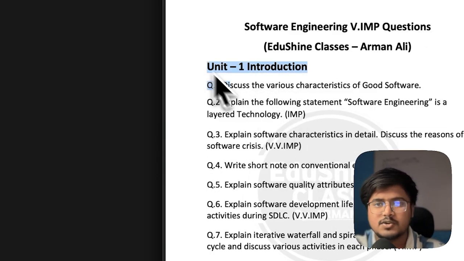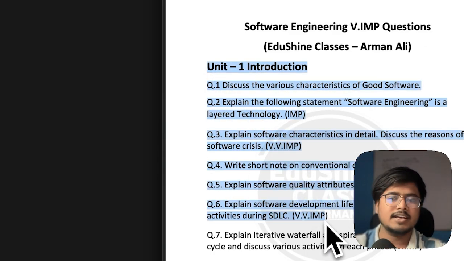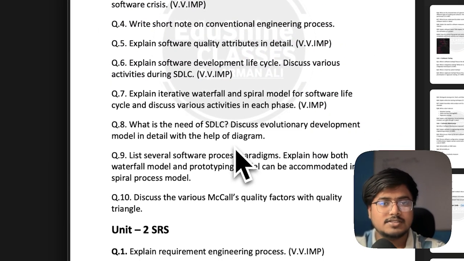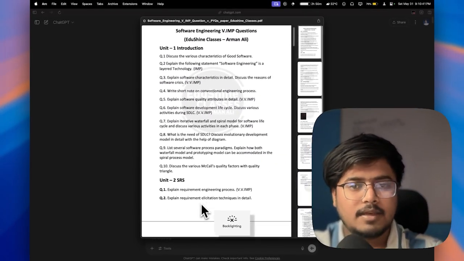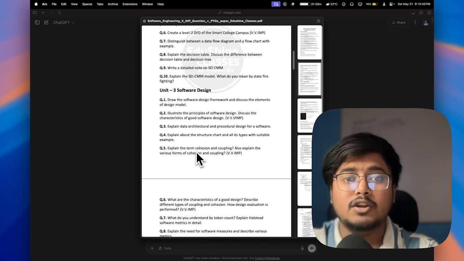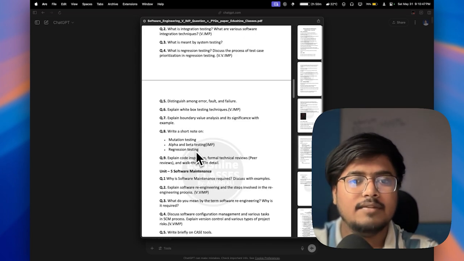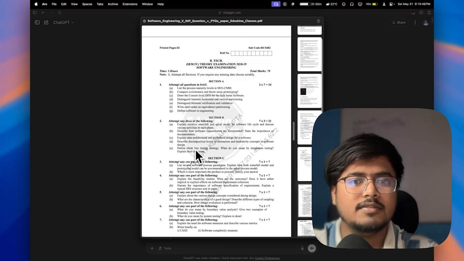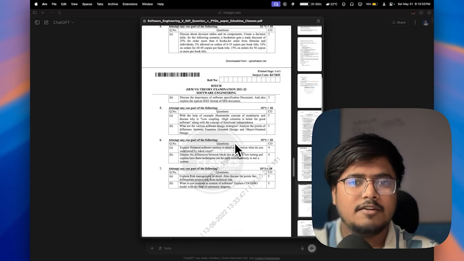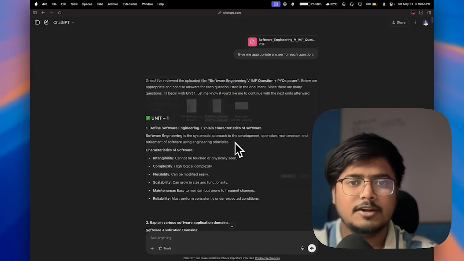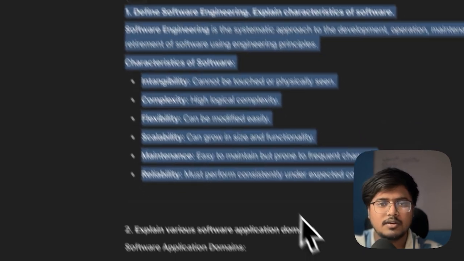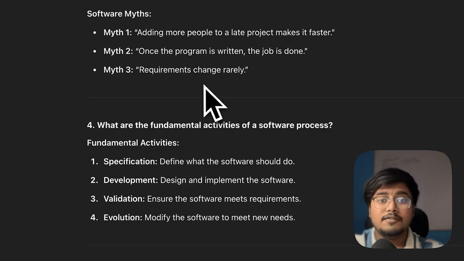It has just questions. There's no further context, and my textbook is not here. So you can see I have just questions, and one previous year question which ChatGPT picked and gave me the answer for. Let me show you. If I go forward, it has shown me all the questions, and for every question there is a format followed.